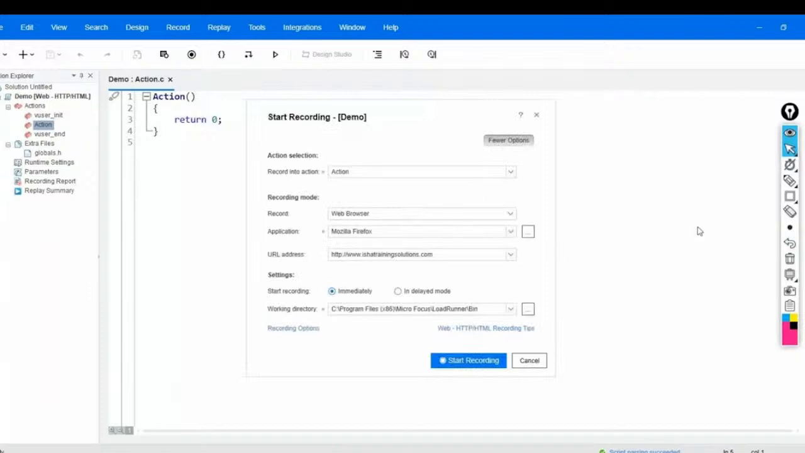Here, the few important things for today are which browser you want to use for recording. That means you want to record some steps, so which browser do you want to record? You can record Mozilla Firefox, Chrome, Edge, like that. You can record multiple browsers. Let's say I've chosen Firefox. And then what is the application that you want to record? Which project do you want to use?